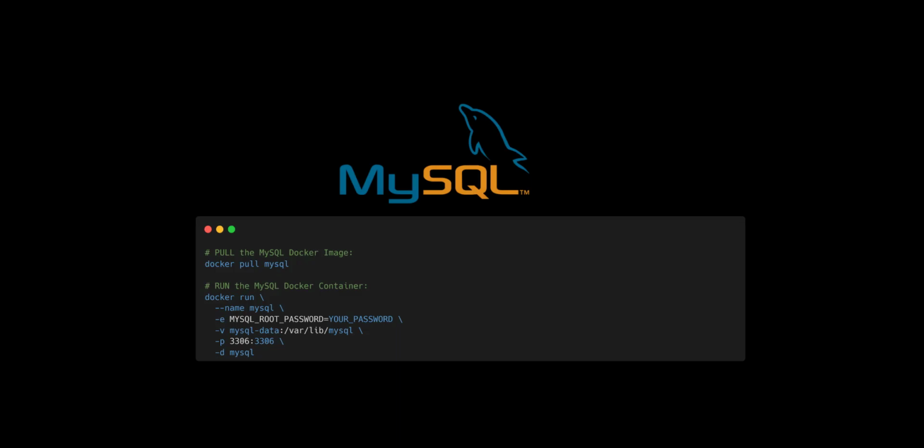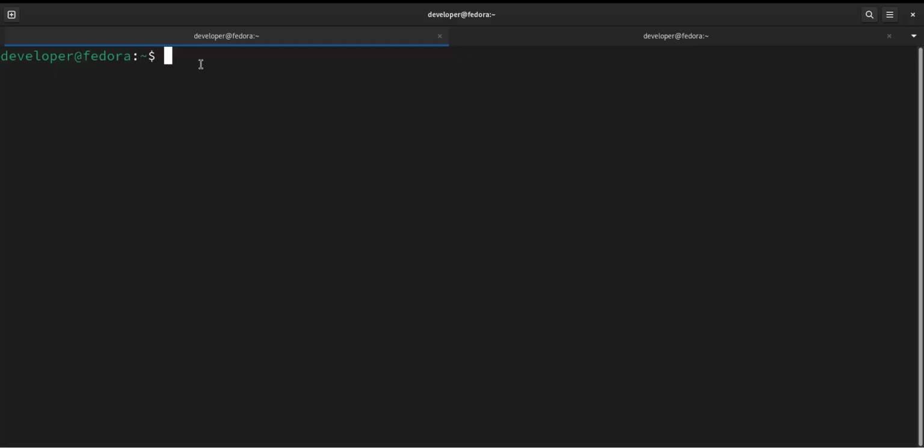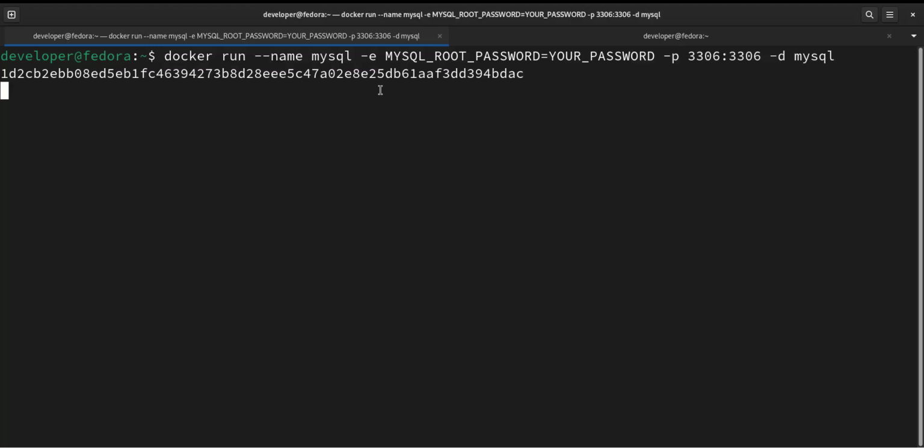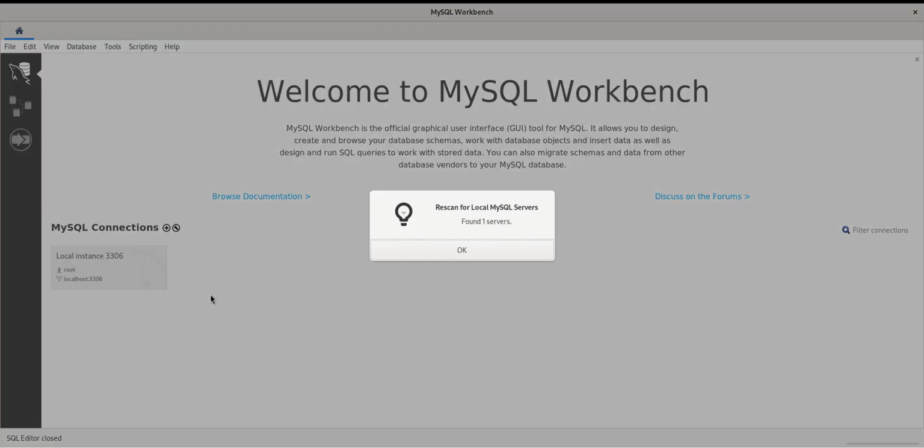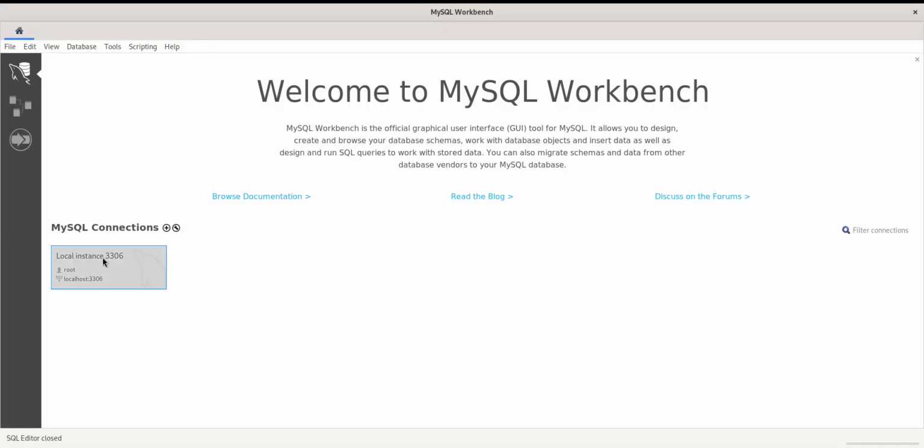Use the docker pull command to download an image of MySQL from the registry. Once downloaded, execute the docker run command to spin up a MySQL container. In this tutorial, we will use MySQL Workbench to perform some database operations.